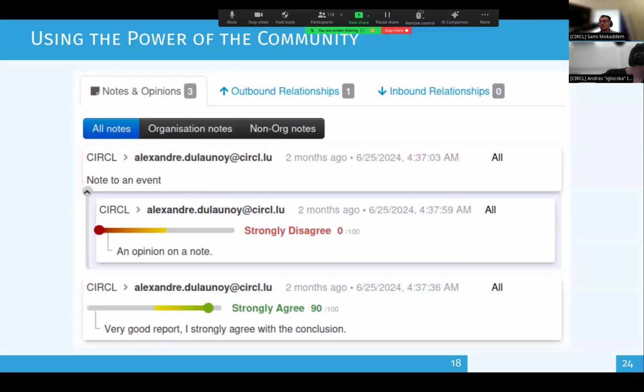All right, this is an example of what analyst notes and analyst opinion look like. So we can view this very interesting thread where one user attaches a note to an event, the same user attaches an opinion on that note, and for the third time, this same user attaches another opinion. So we have a bit of an overview of what these notes and opinions look like.